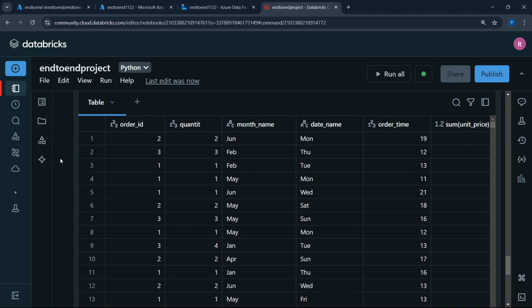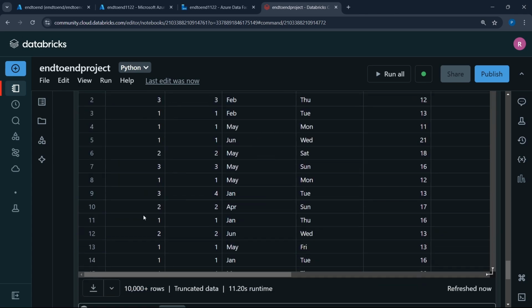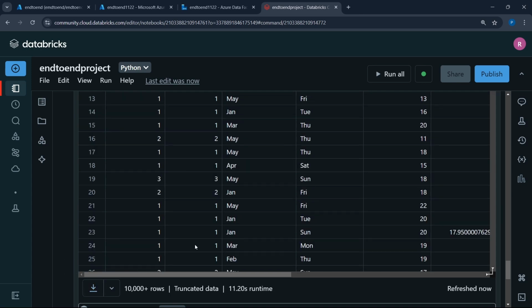Now what we are going to do is create some visualizations in Power BI using this data. To do so, we can download the first 10,000 rows, because we are using the community edition of Databricks, we cannot directly connect Power BI to it. So we can just download this data. Let's download it and it's done. In the next part of the video, we will perform some visualization using Power BI.